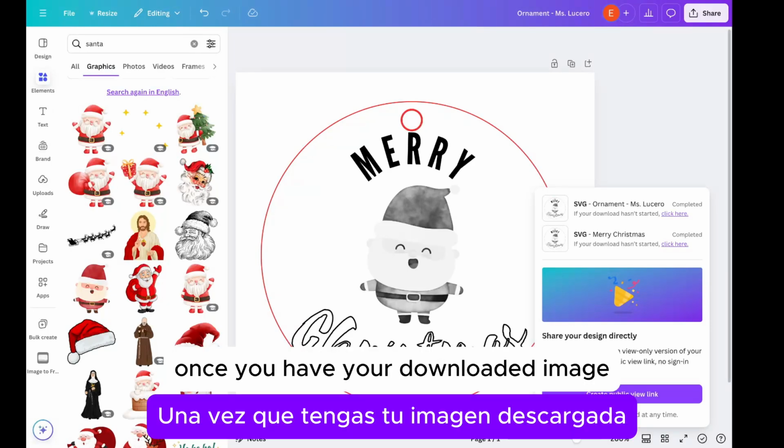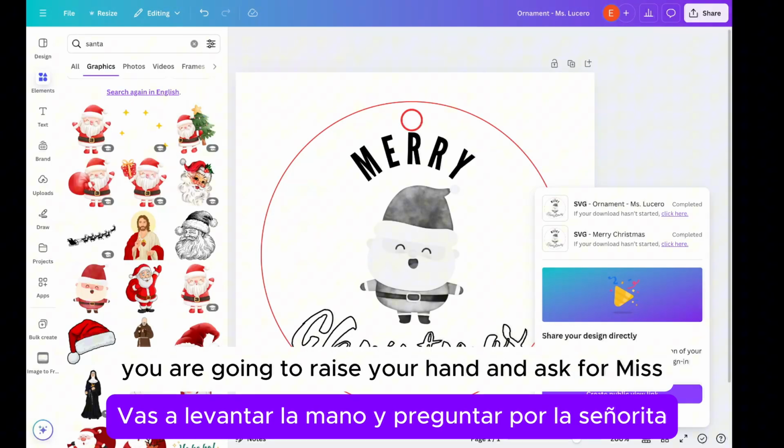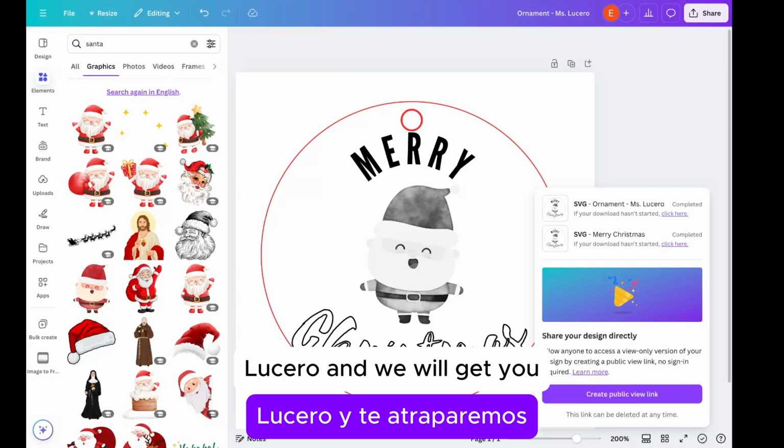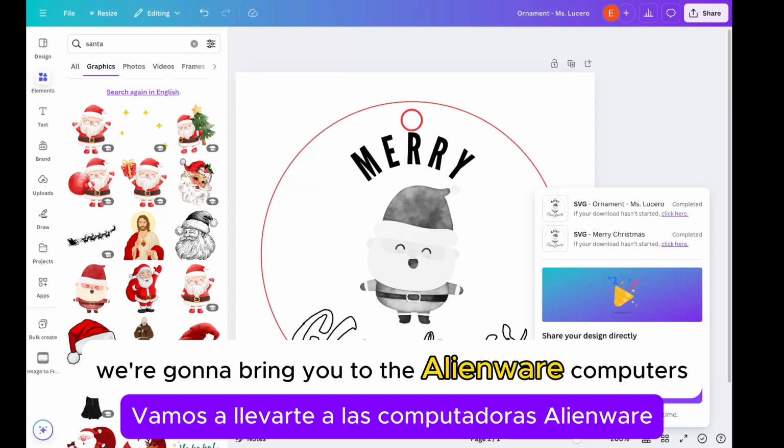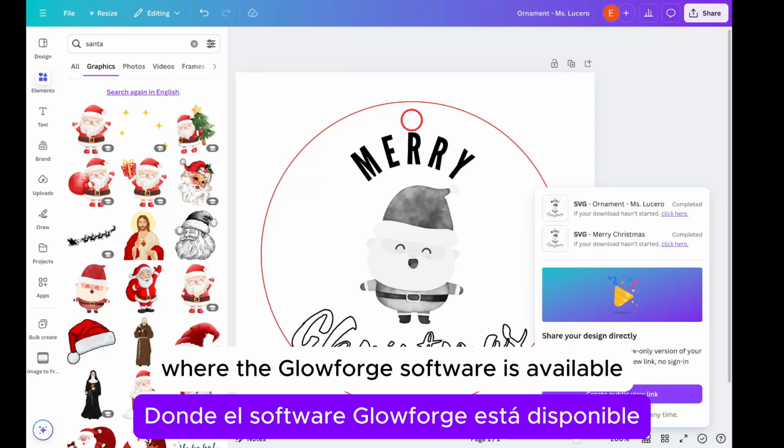Once you have your downloaded image, you are going to raise your hand and ask for Miss Lucero, and we will get you your image downloaded onto a flash drive. And then we're going to bring you to the Alienware computers where the Glowforge software is available.